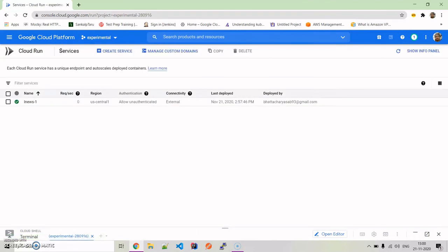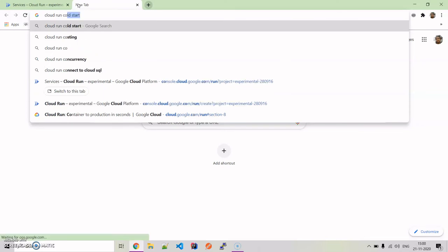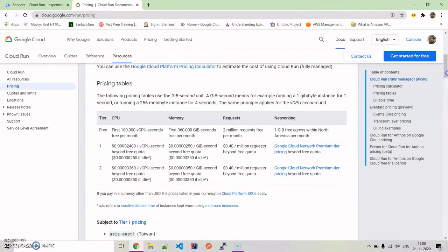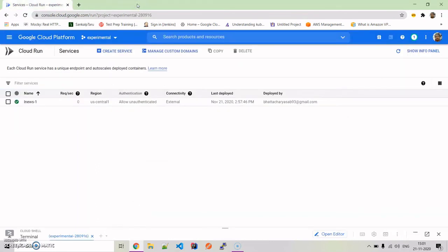Now let me come to the costing of Cloud Run. GCP Cloud Run pricing is very low. If I come down to the documentation over here, according to the free tier, the first 180,000 vCPU-seconds are free per month, and there is a free tier on memory requests and networking as well. There are two tiers where you can increase beyond the free quota, and if it goes beyond, you will be charged accordingly. These are quite manageable and payable. So this is all about Cloud Run.